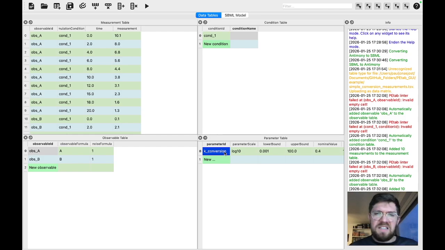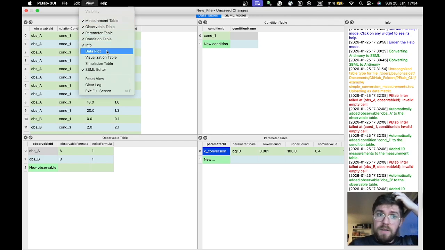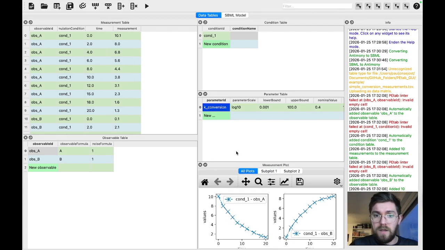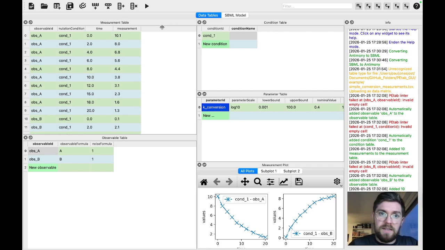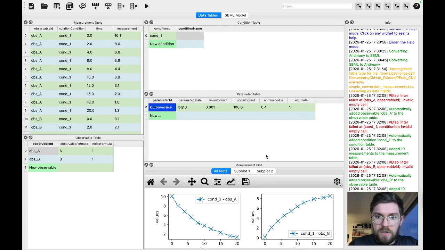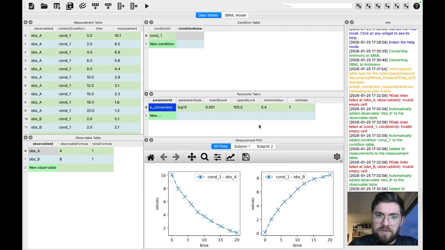But let's have a look. How does this model look? For this, we can go to View, and we see we have some things that are not visible yet. Let's add the data plot. As you can see, we have added a data plot, and it takes all the data and adds it automatically. Let's resize this a bit, because we don't need all the space. We might want to have some space for this.